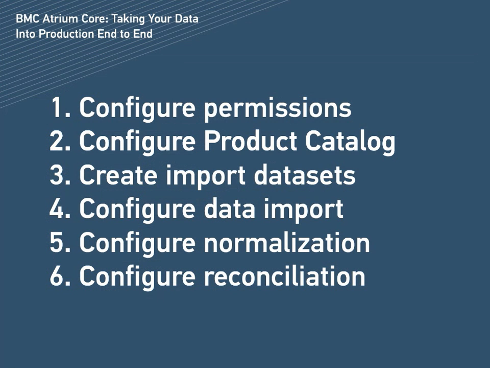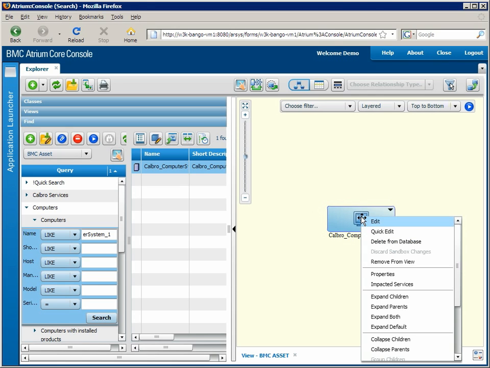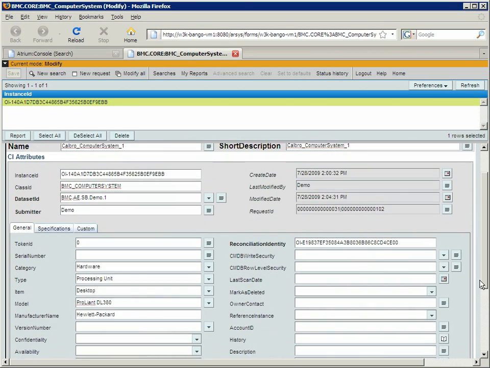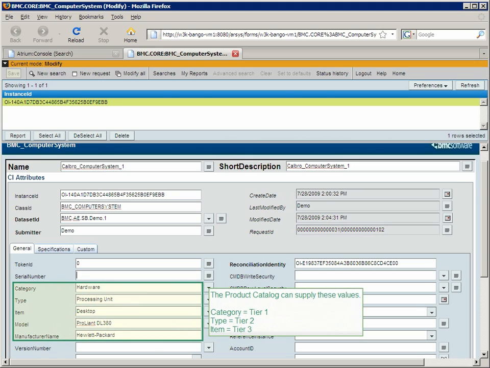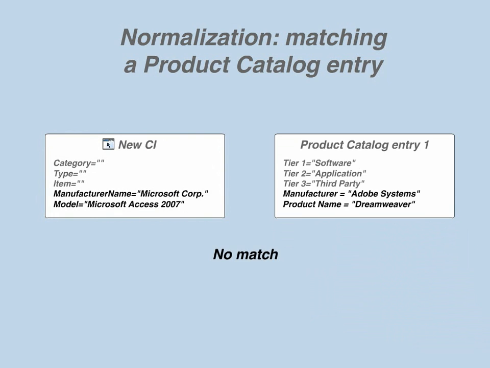The next step is to configure BMC Atrium Product Catalog. For detailed instructions about this step, see the BMC Atrium Product Catalog and DML Guide. The class you choose to instantiate for a new CI is a means of categorizing the CI, but you can categorize it down to a more granular level with manufacturer and model names and the three-tiered set of categorization attributes. The product catalog holds the normalized values for these attributes for a given hardware or software product. These are applied to CIs during normalization so that all instances of a given product have the same values.